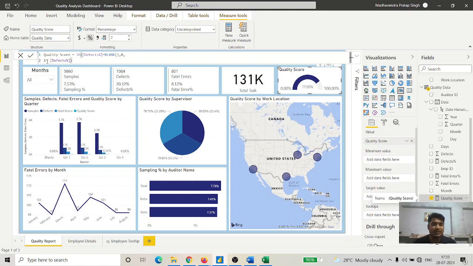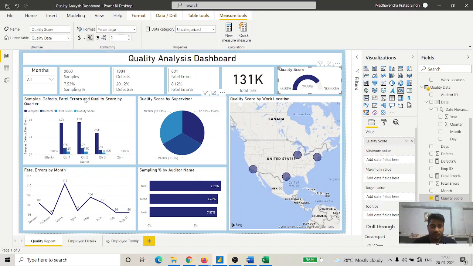Okay, so 1 basically stands for 100%. So we just subtract the defect percentage, and it will show the quality score. So you got my point. Okay, so basically this is the thing.